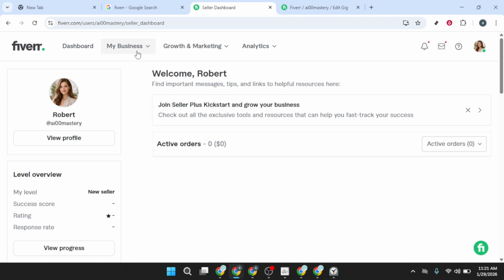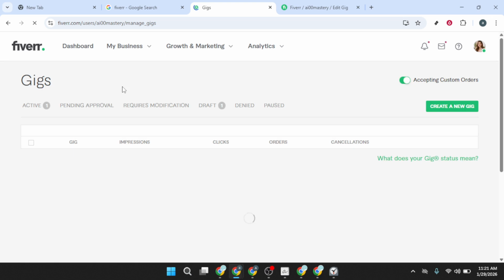Once you're on Fiverr, look for the top navigation and click My Business. This is where Fiverr keeps all of your seller features. From there, select Gigs to view your active gigs, paused gigs, and drafts. If you have multiple services, scan the list to find the one you want to update.